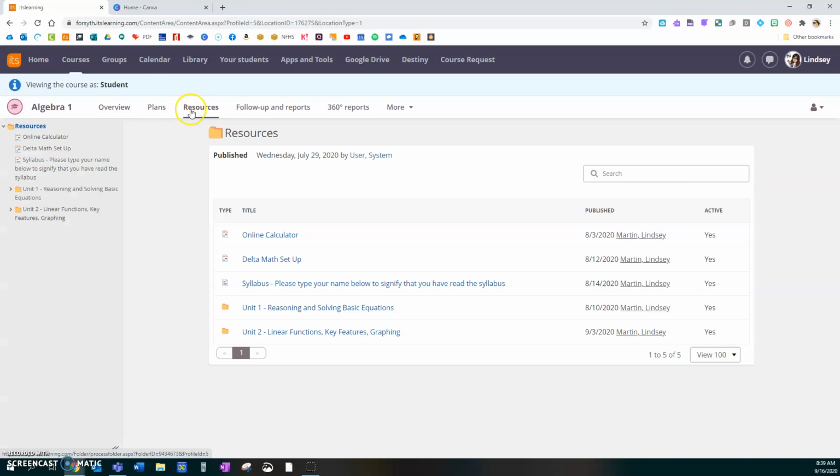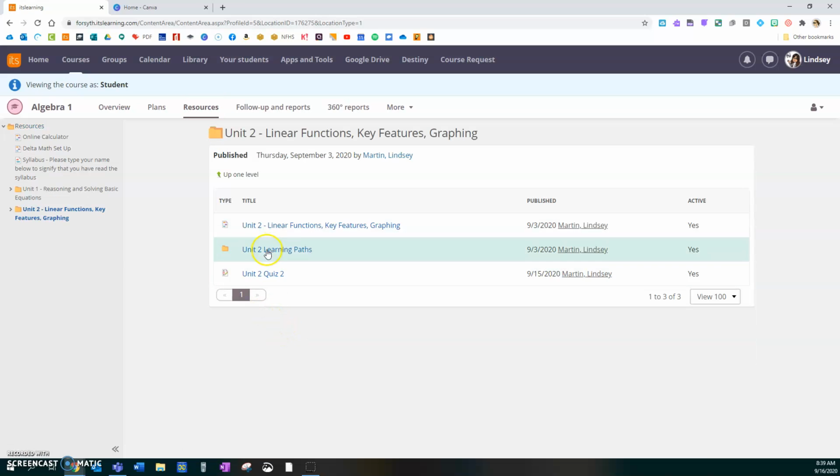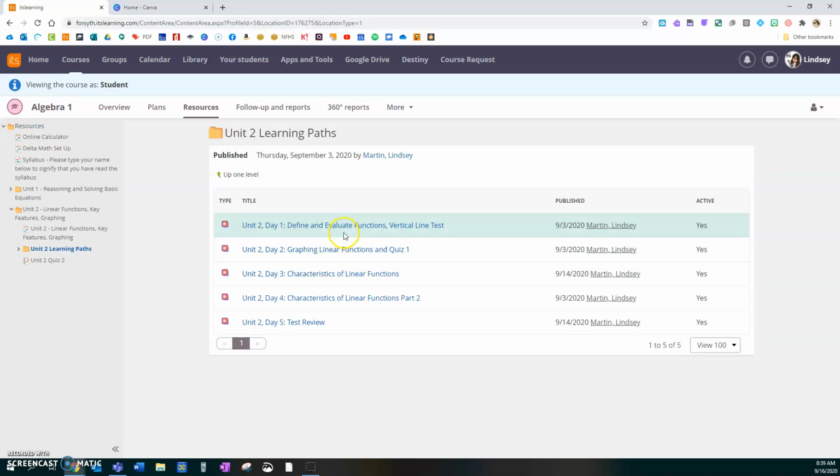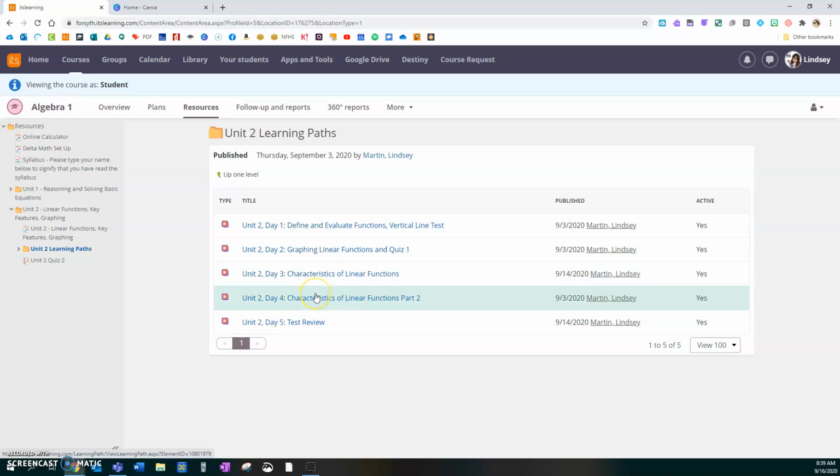Click on the Resources tab up at the top, open the Unit 2 folder, and open the Unit 2 Learning Path folder. These are the learning paths for every day that we've been in school for Unit 2. So if your student is not here any day, they can always go to this folder, find the learning paths to make sure that they are caught up on the information.